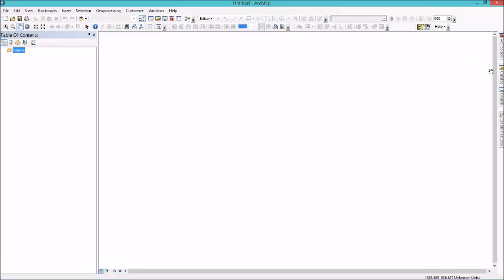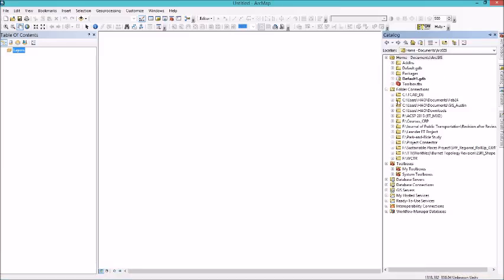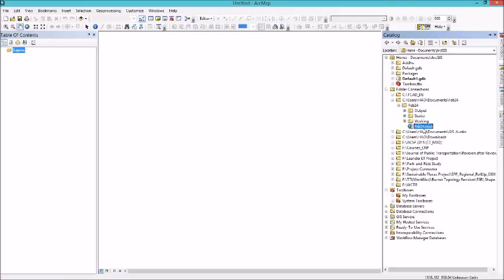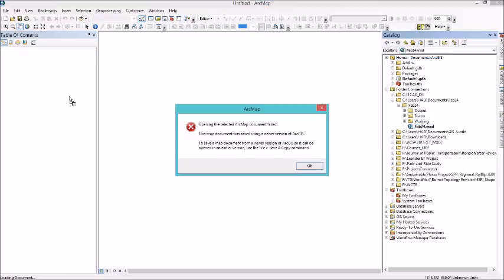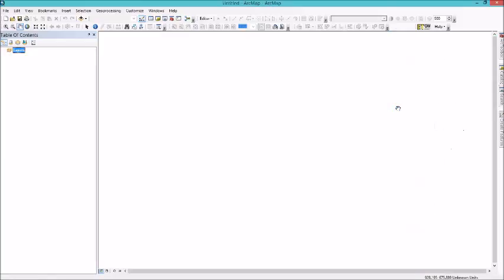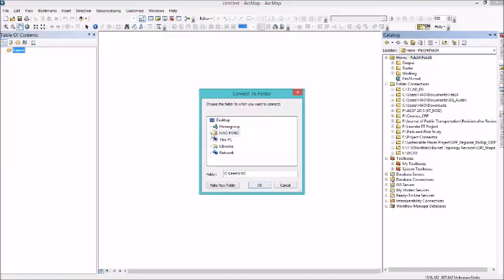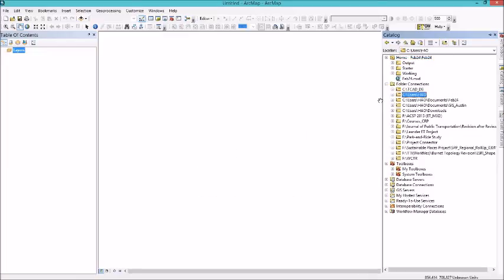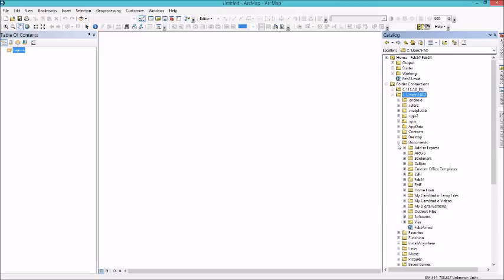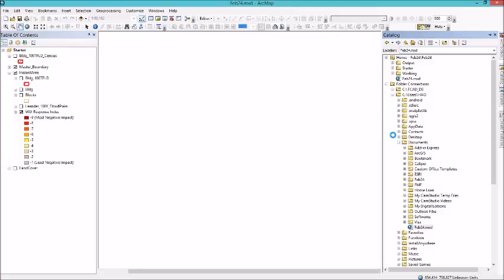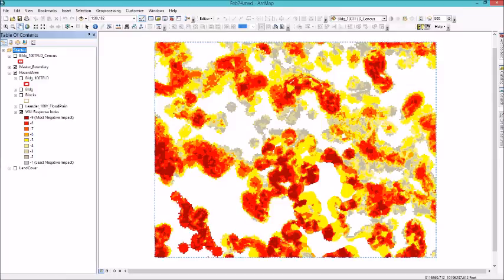In ArcGIS, now you just reopen your file. Oh, it's not this one. I just saved it in another place. Okay, just wait a minute. Okay, let's do it again.